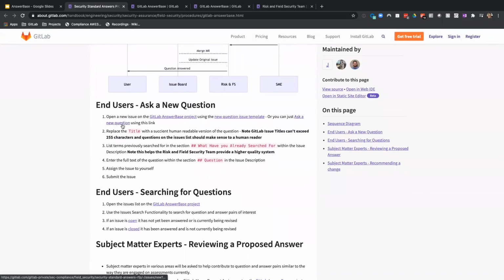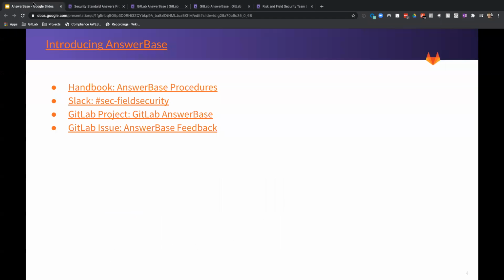For most individuals who are watching this, you'll be an end user. So you will do one of two things, either ask a new question or search for questions, and then we'll dive right into a demo. As a reminder, please always feel free to message us in SEC Field Security in Slack. This links directly to that channel. We have a link to the project for AnswerBase, which will take you to the issues board. That's where we're going to do our demo from. And then we have an issue linked here for feedback. If you have feedback on improvements or areas for growth, please let us know. And with that, we're going to jump into just a quick demo.